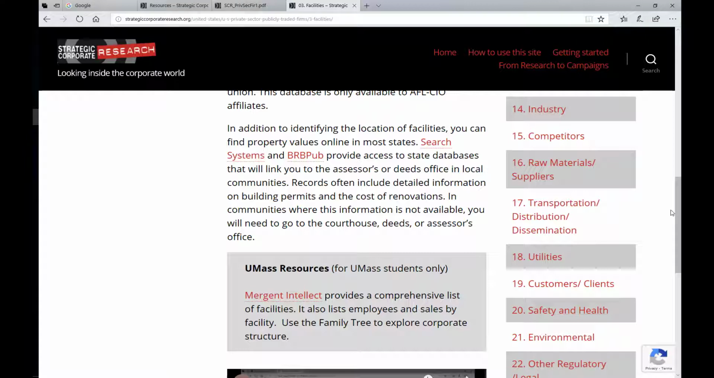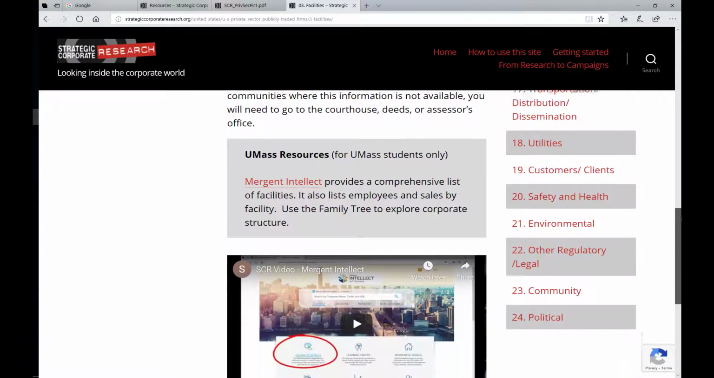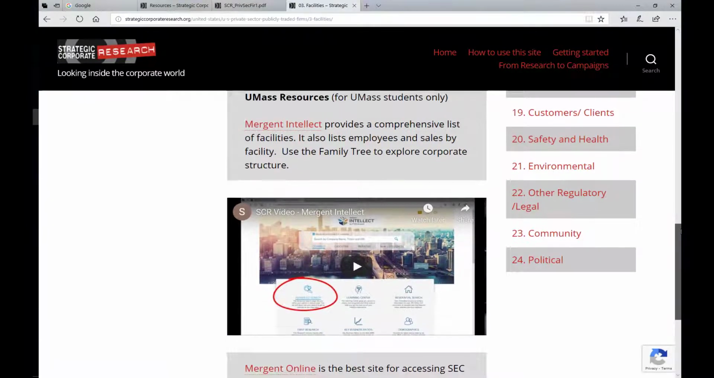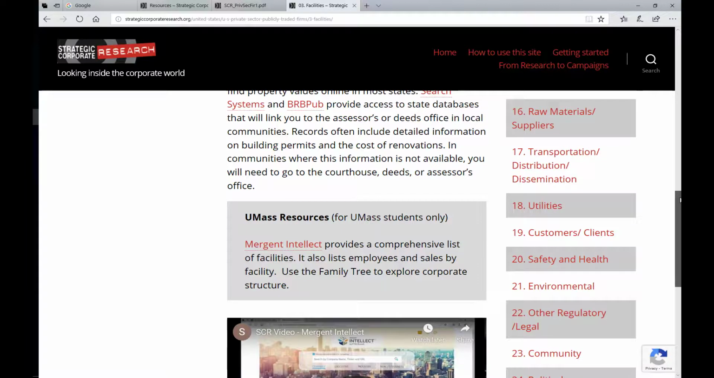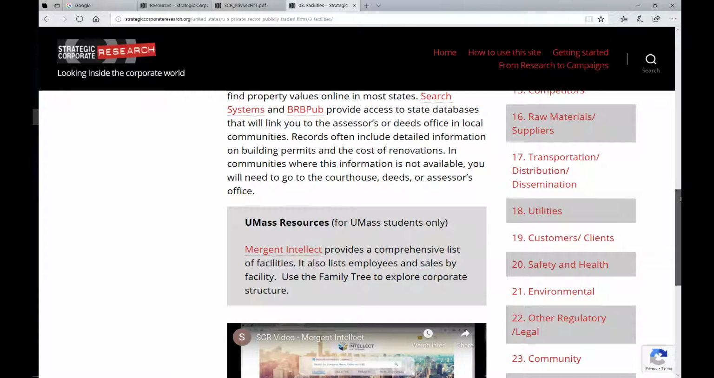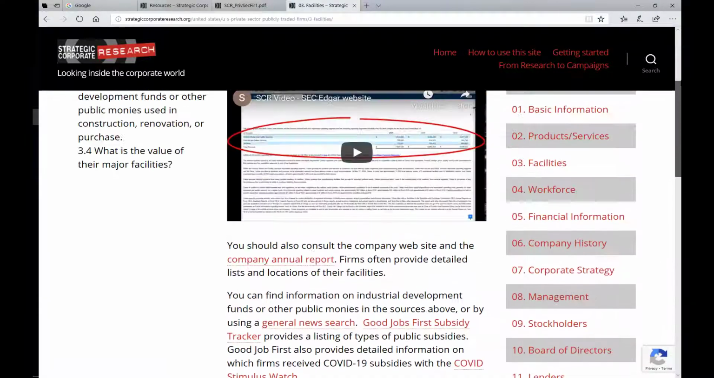Because I teach at the University of Massachusetts at Amherst, we have access to a number of very powerful databases, such as Mergent Intellect, as you see here. These are not available if you're not a UMass student, but I would encourage you to check your local college, university, or even public library to see if these resources are available. And again, you see another screenshot video here. So you would continue working through all 24 questions, again, through the resources that are available to you, using the screenshot videos if necessary to help you navigate some of these websites.